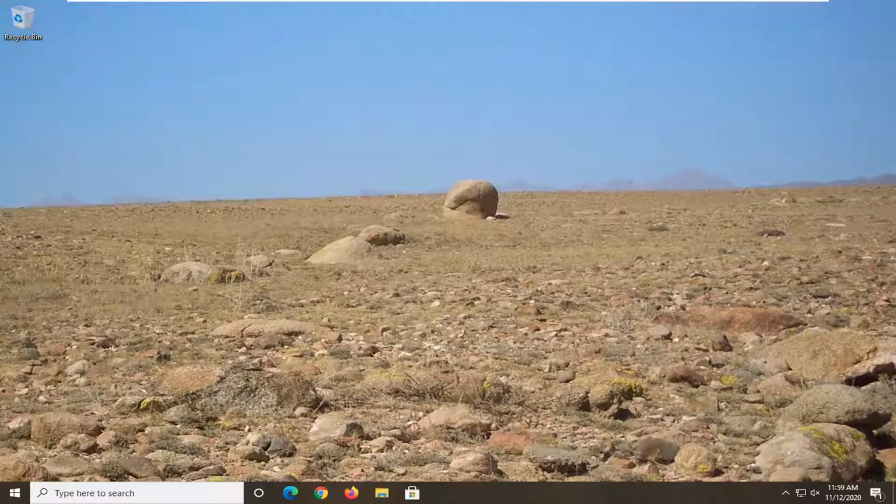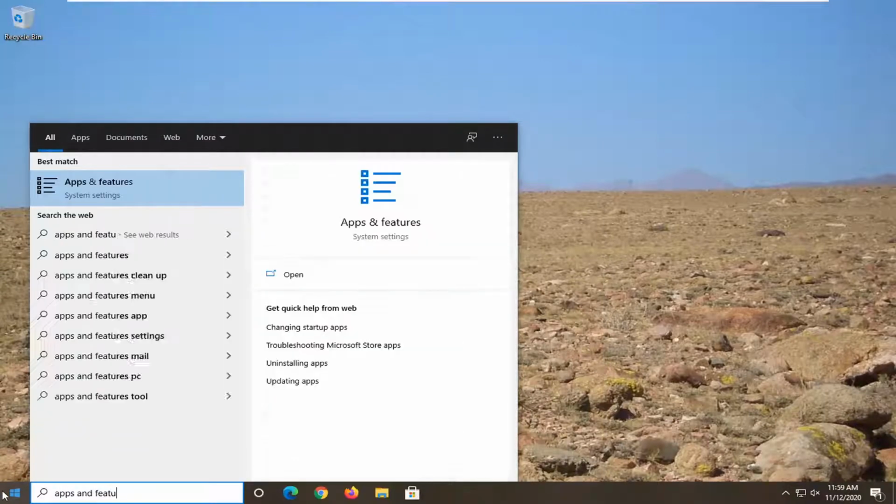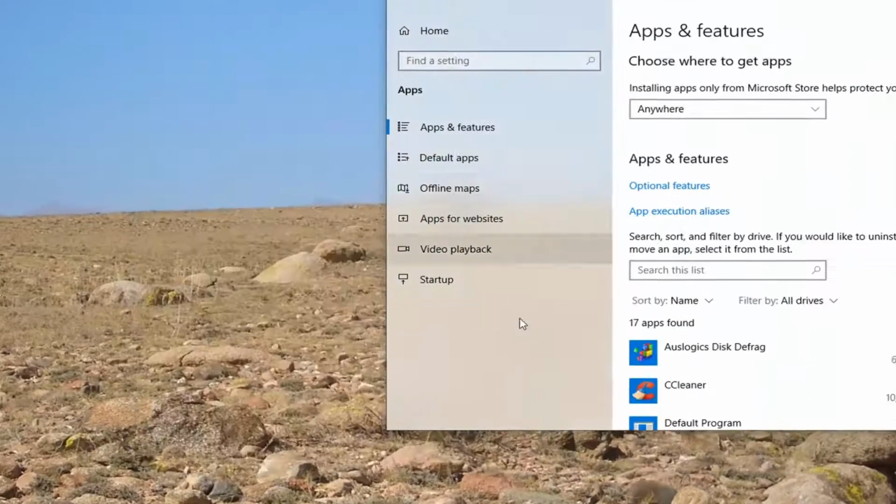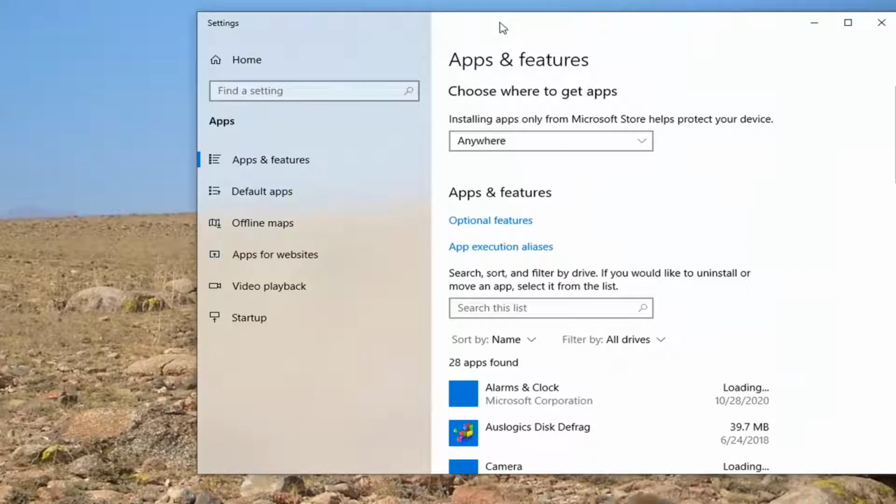So we're going to start off by opening up the start menu, type in apps and features. Best result should come back with apps and features. Go ahead and left click on that to open up the settings user interface. Basically it's just a shortcut to take us right where we want to go.